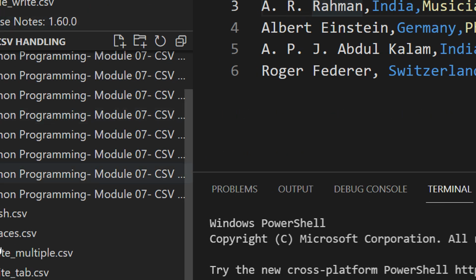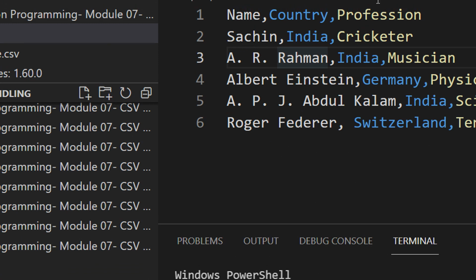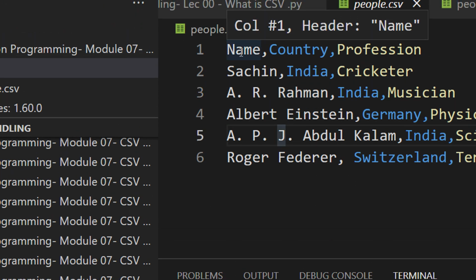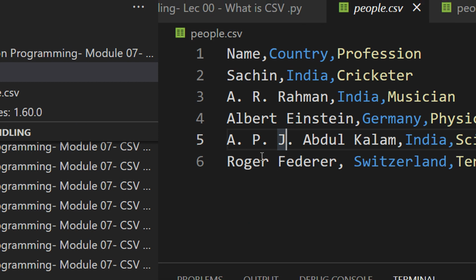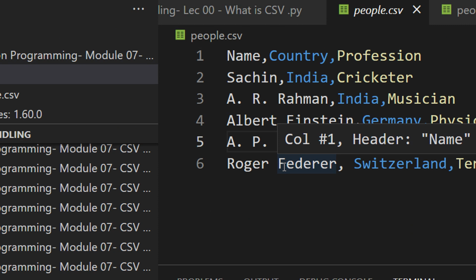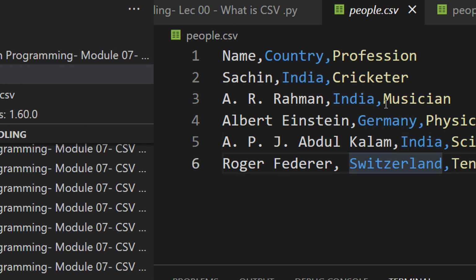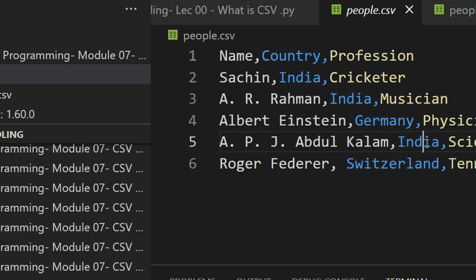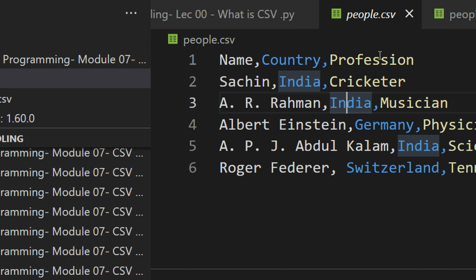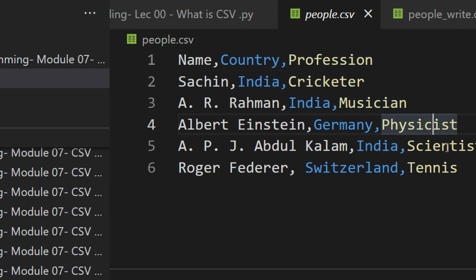And why I wanted to install the Rainbow CSV is because you can see everything: this name Sachin, A.R. Rahman, Albert Einstein, APJ Abdul Kalam and Roger Federer, these all belong to the name field, right? Since the length is not the same, like Sachin is 6 characters, A.R. Rahman is longer, Albert Einstein is even longer, you can see Rainbow CSV highlights everything in the second column, which is separated by comma, in blue color. And you can see the blue color is here. Similarly, the third is profession. You can see there is a light yellow color, right?